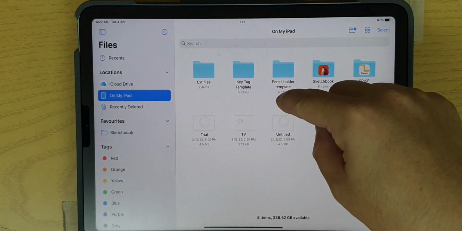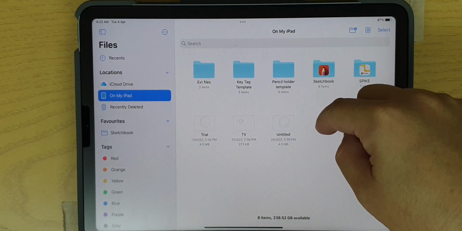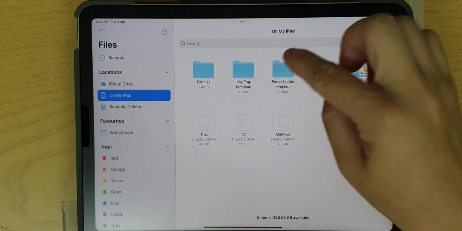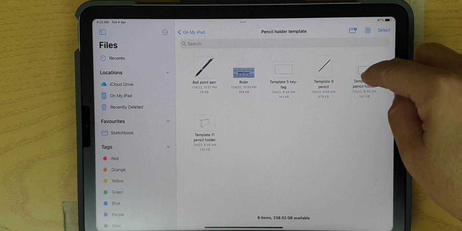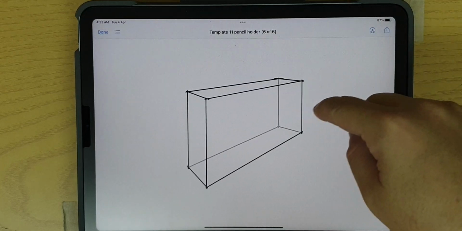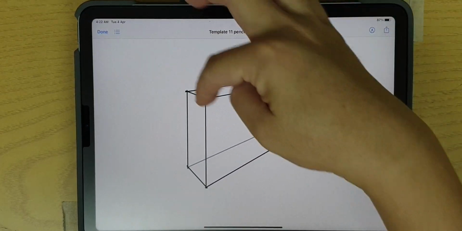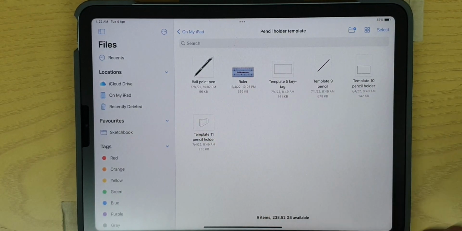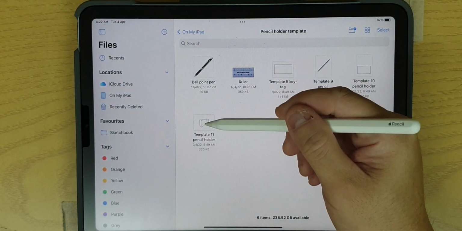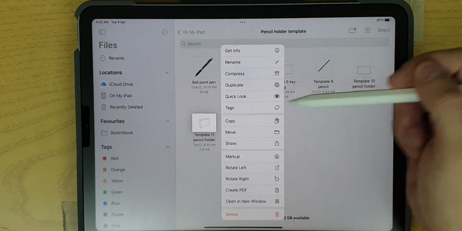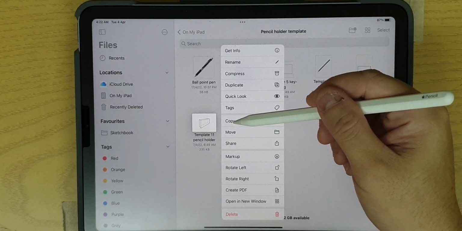Usually it's on your iPad, or you can use the Lightning adapter to connect to a thumb drive. Over here you probably will select, let's say, this pencil tool holder. Of course, you want to import this, or copy it. Notice that I use my finger; you can use your Apple Pencil. When you tap on it and hold for a while, you can select the copy tool.